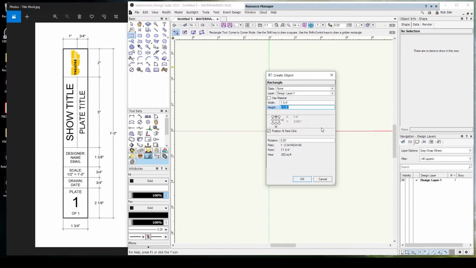I hit tab to go down to height, and this is going to be 1 foot. Now, before I hit OK, I'm going to point out this section of the Create Object dialog. We have 9 circles, and then we have a checkbox that's selected, Position at Next Click. These are box positions, is what Vectorworks calls them, but these 9 circles will dictate where this rectangle is going to be drawn from my cursor.